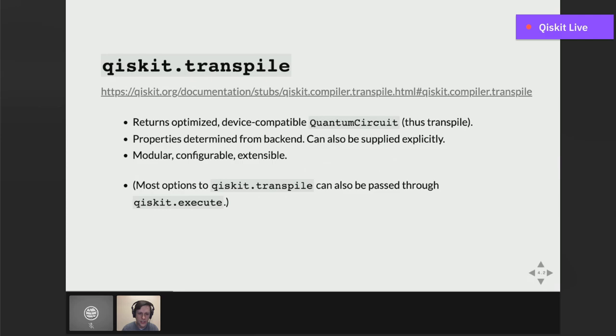And in most cases, if you prefer to keep using execute, most of the options that you pass to transpile are still available through execute. They're not strictly all of them.